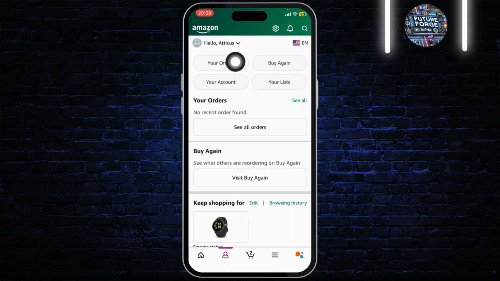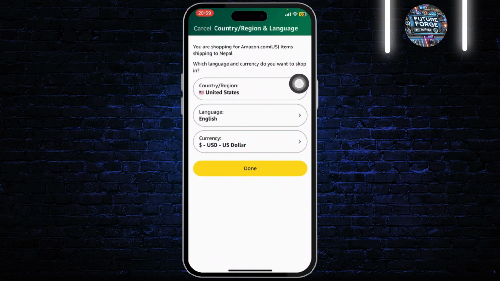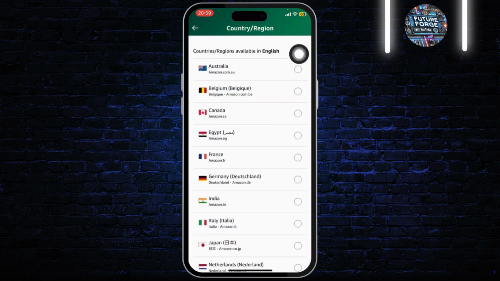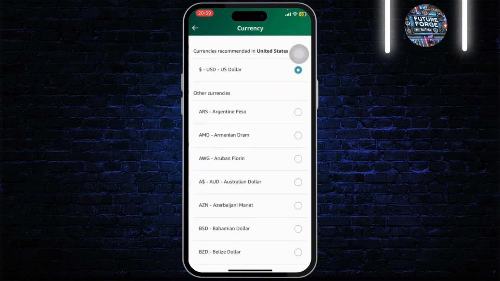On the top you will see hello, your name, and on the right hand you will see the country or a flag. Simply tap on it, and after you tap on it you will see your country or region. Now simply tap on your country or region. You can change that according to your liking, and you can simply go to the currency again.